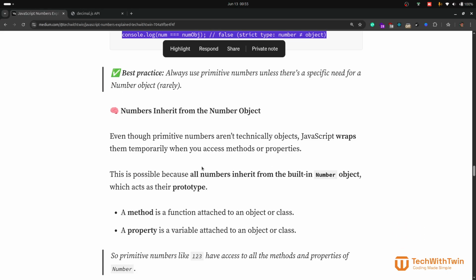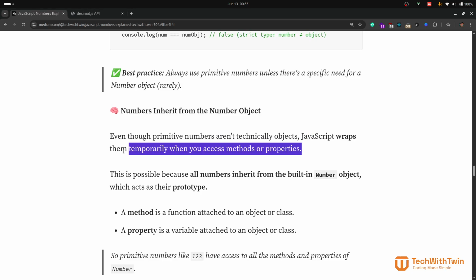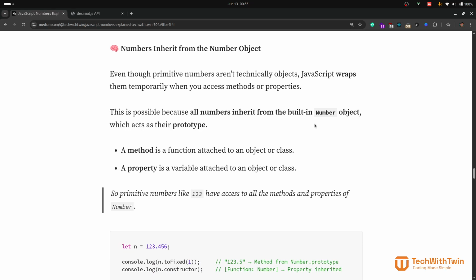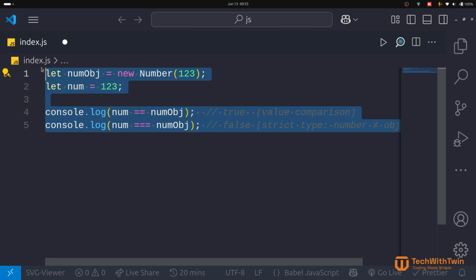So let's explain what happens under the hood. Numbers inherit from the Number object. Even though primitive numbers aren't technically objects, JavaScript wraps them temporarily when you access methods or properties. This is possible because all numbers inherit from the built-in Number object, which acts as their prototype. A method is a function attached to an object or a class. A property is a variable attached to an object or a class. I'll talk about this again.